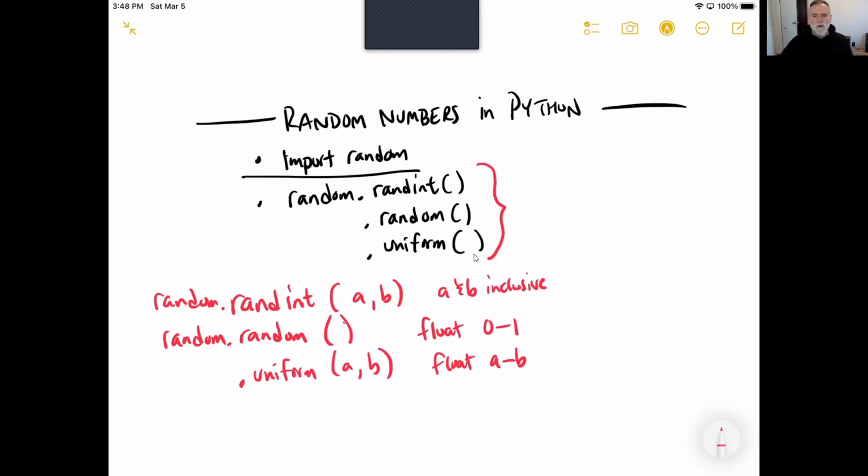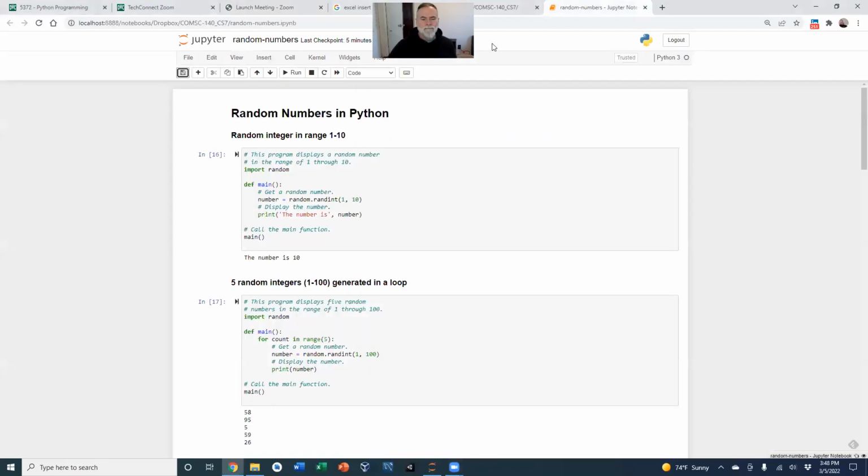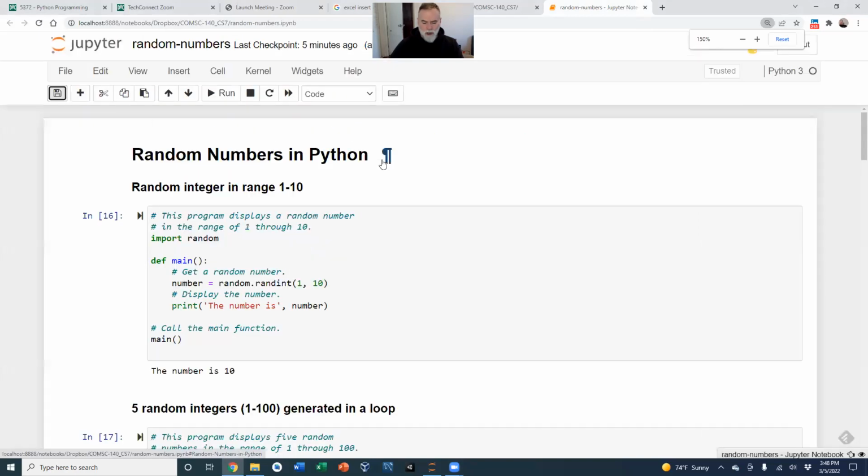So I've got some sample code. We'll go over that, and hopefully this will help explain random numbers. Let me go back over to Jupyter Notebook now. And here's our notebook on random numbers. You'll want to follow along with this notebook, download it and get it up and running to go along with this video, so you can pause the video and play around.